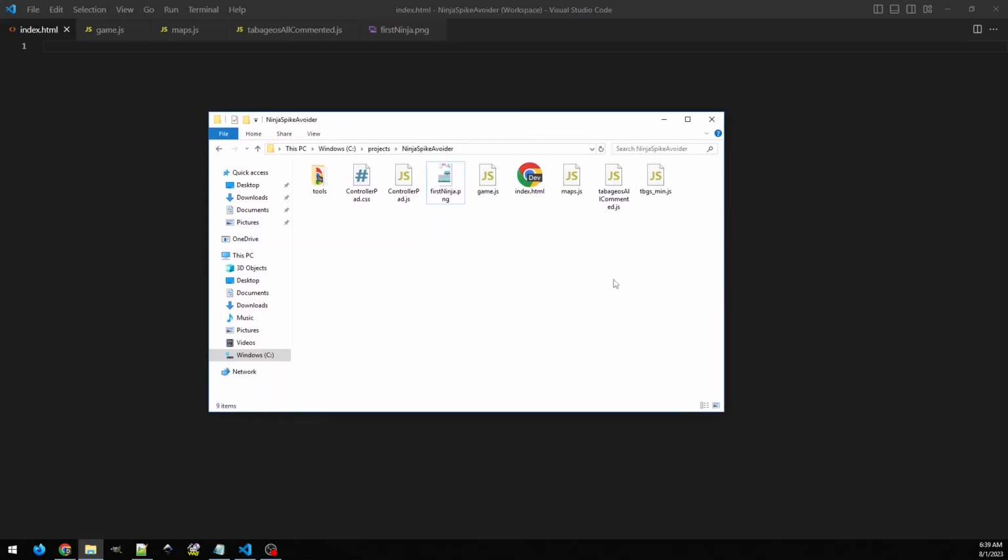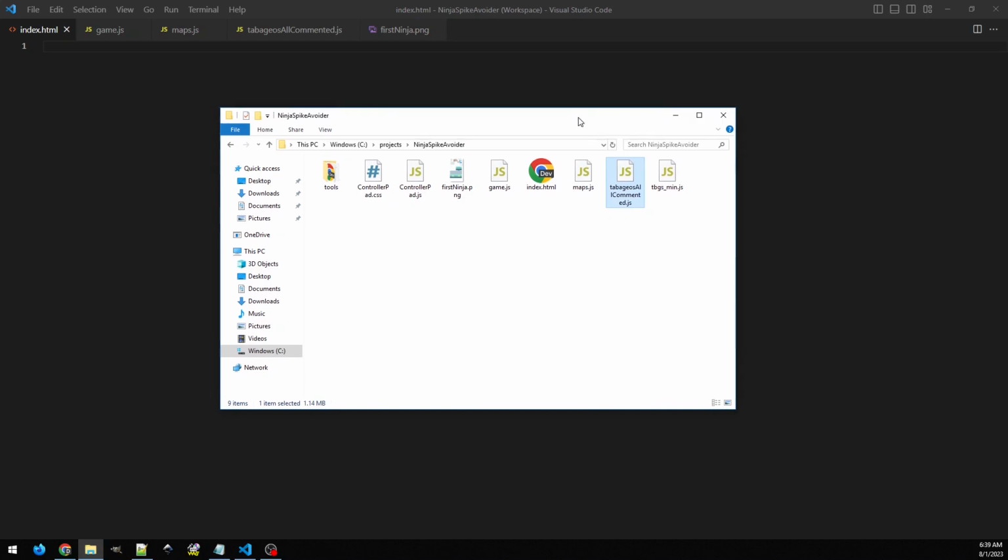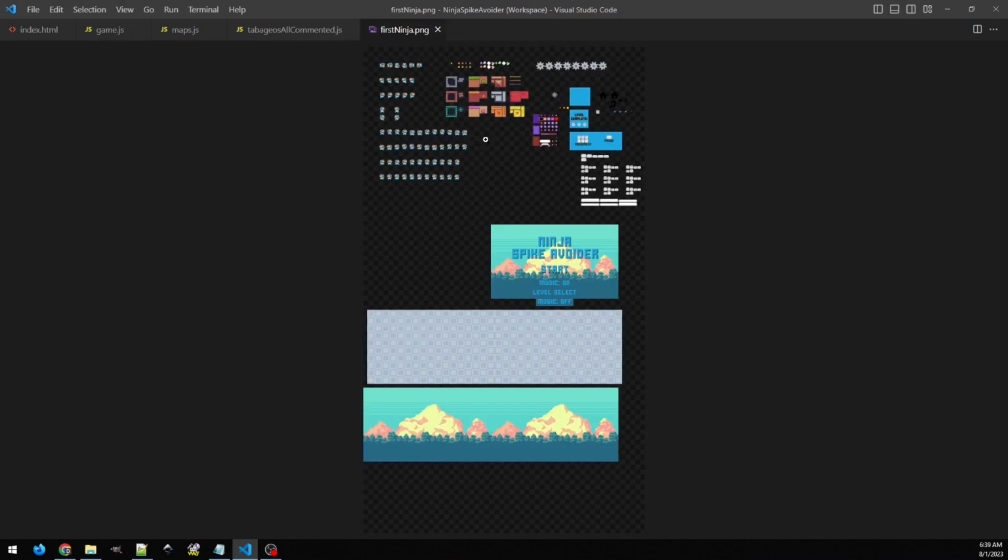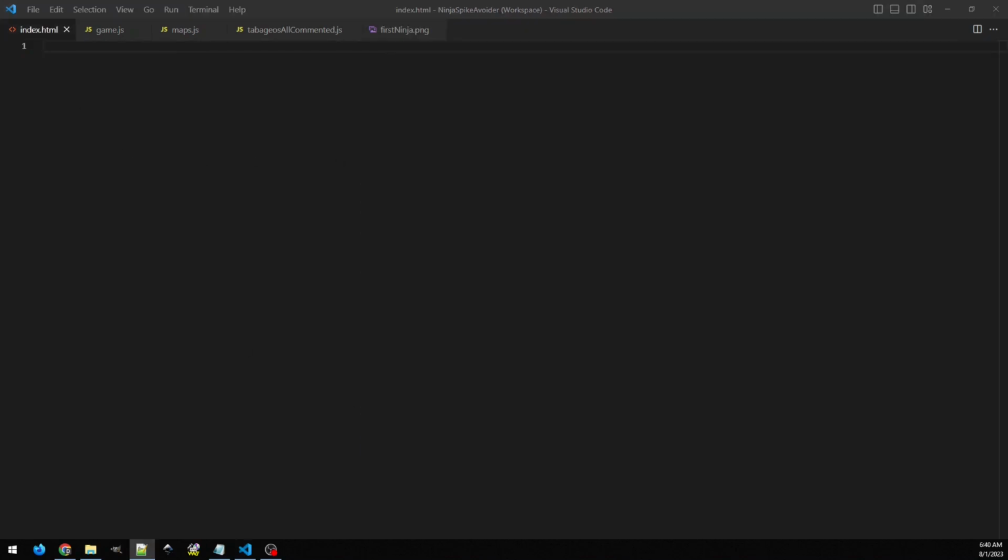The three files we need for the Tabagios library are the controllerpad.css, controllerpad.js, and Tabagios min. This file also has all of the documentation in it as one file to give us code completion in VS Code. Okay, and we have an index file and a game.js, and this is our sprite sheet that we're going to use. We have code snips to help us get started, and the code snips file is on the GitHub.